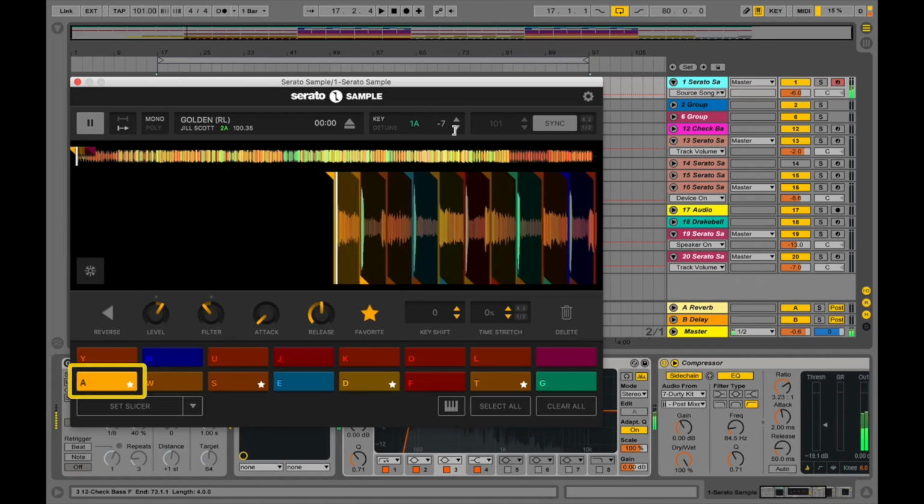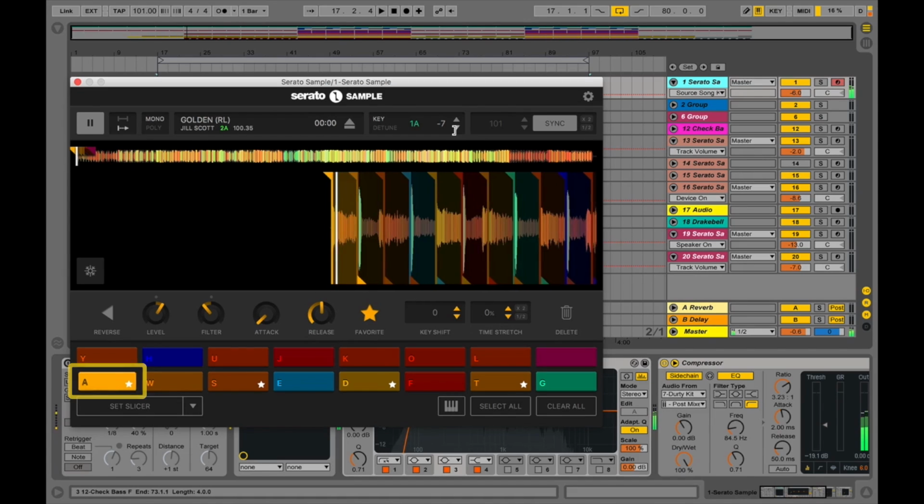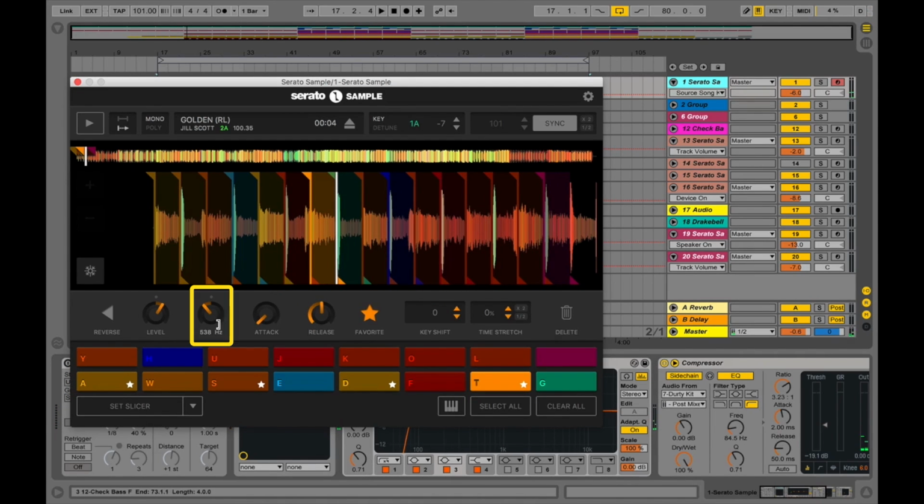I then quantized the MIDI notes and went back to Serato Sample to make adjustments to the filter and release. I also changed the play mode from hold to trigger.